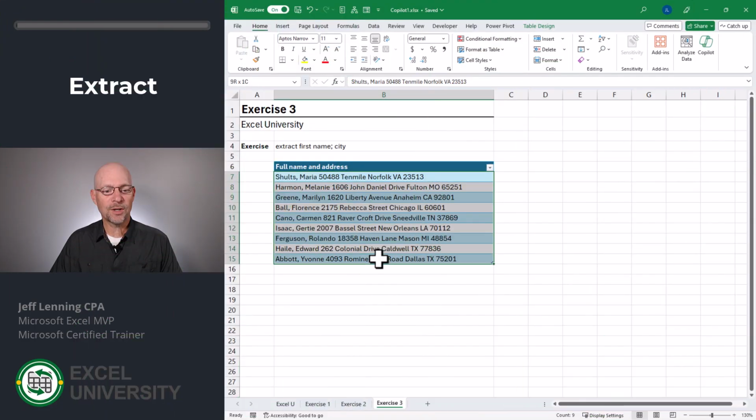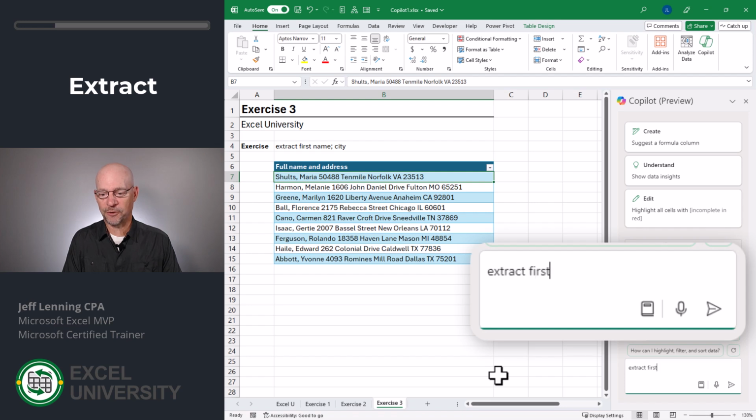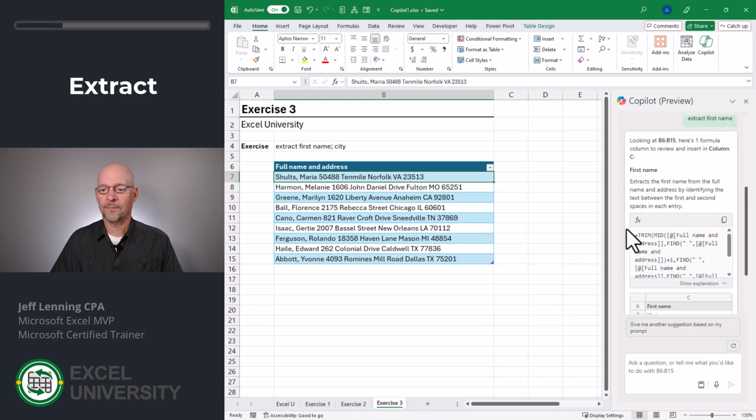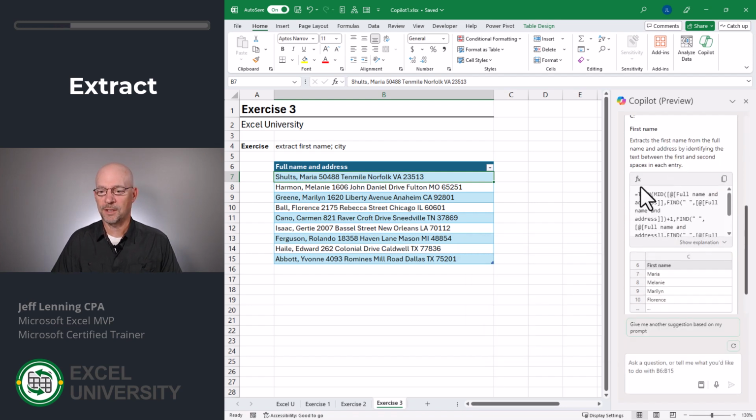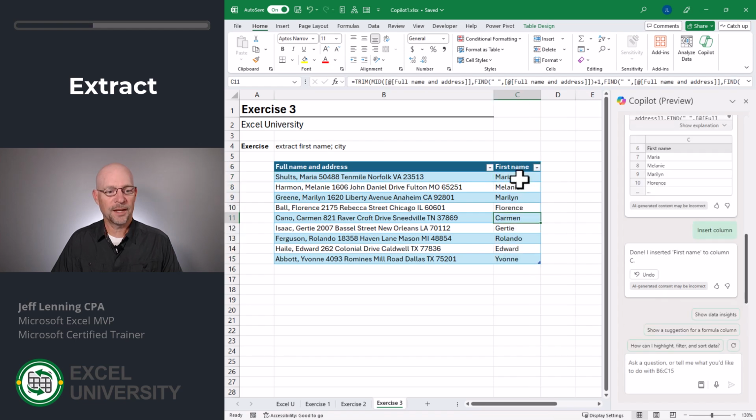All right, here I have a single column that includes the full name as well as the address. And I'd like to have Copilot help me extract certain values. So Copilot, and here I'll say extract first name. Okay, here it gives me an explainer. It gives me a formula I could copy paste. It gives me a preview, that looks right. So I'm just gonna insert column. And as I spot check these look about right.